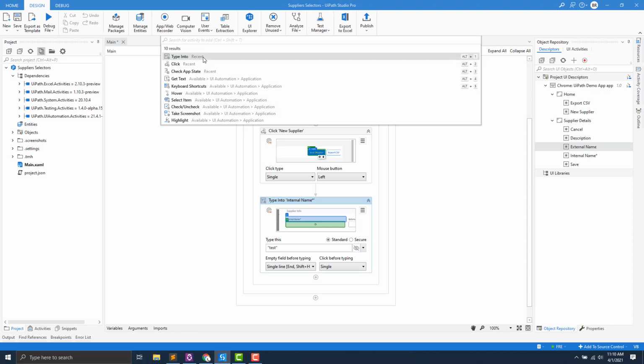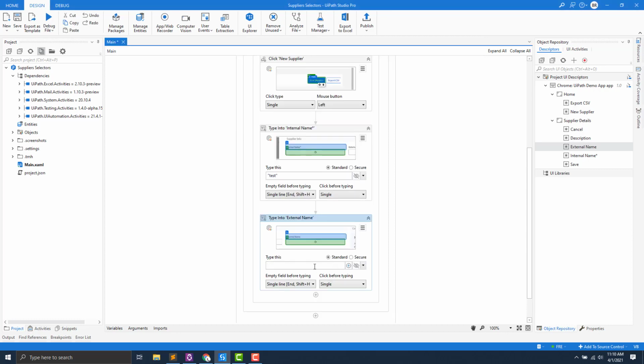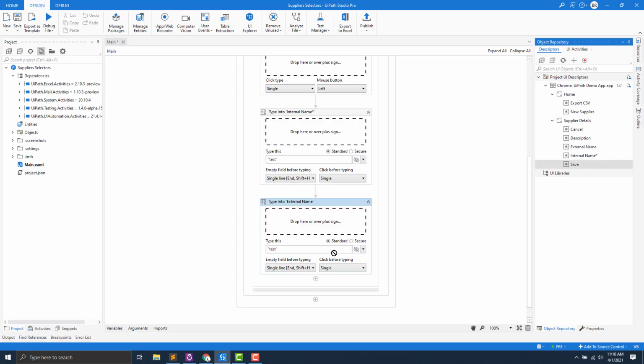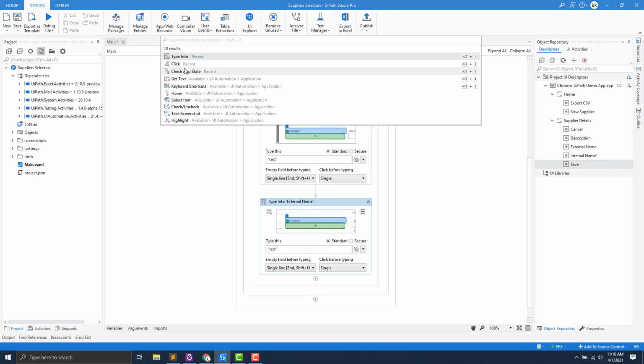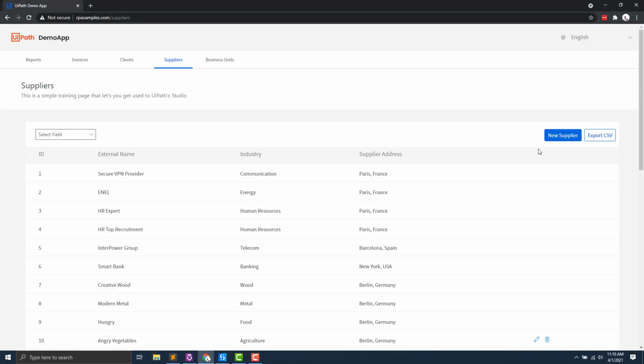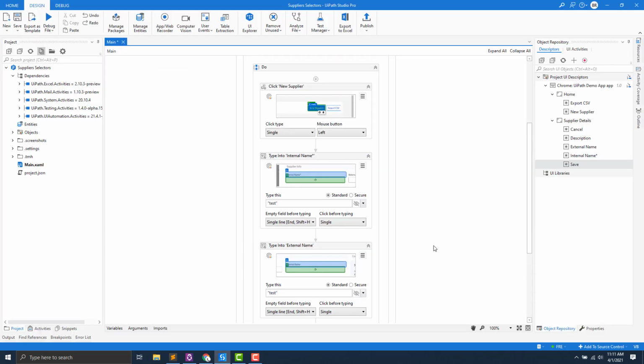Okay, again, drag and drop. I will type also test. And then the other thing I want to do is click this save button. Okay, so now I'm clicking the save button. And what this should do is come here, click new supplier, and do all of this.